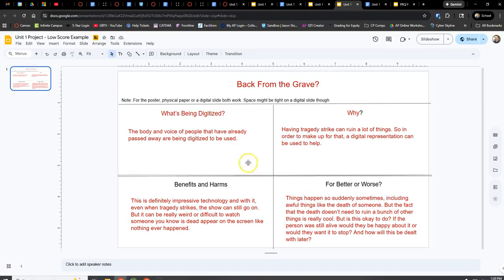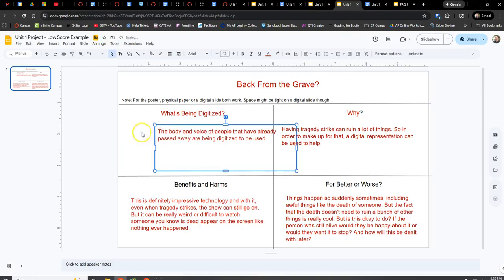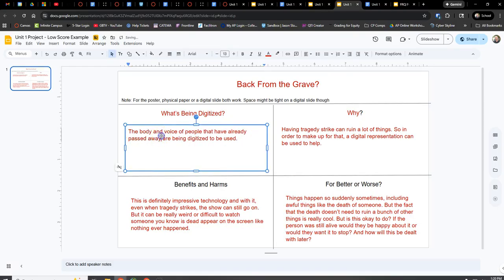This is an example of something that would not get much credit. Right? This one sentence answer, that is not good enough.